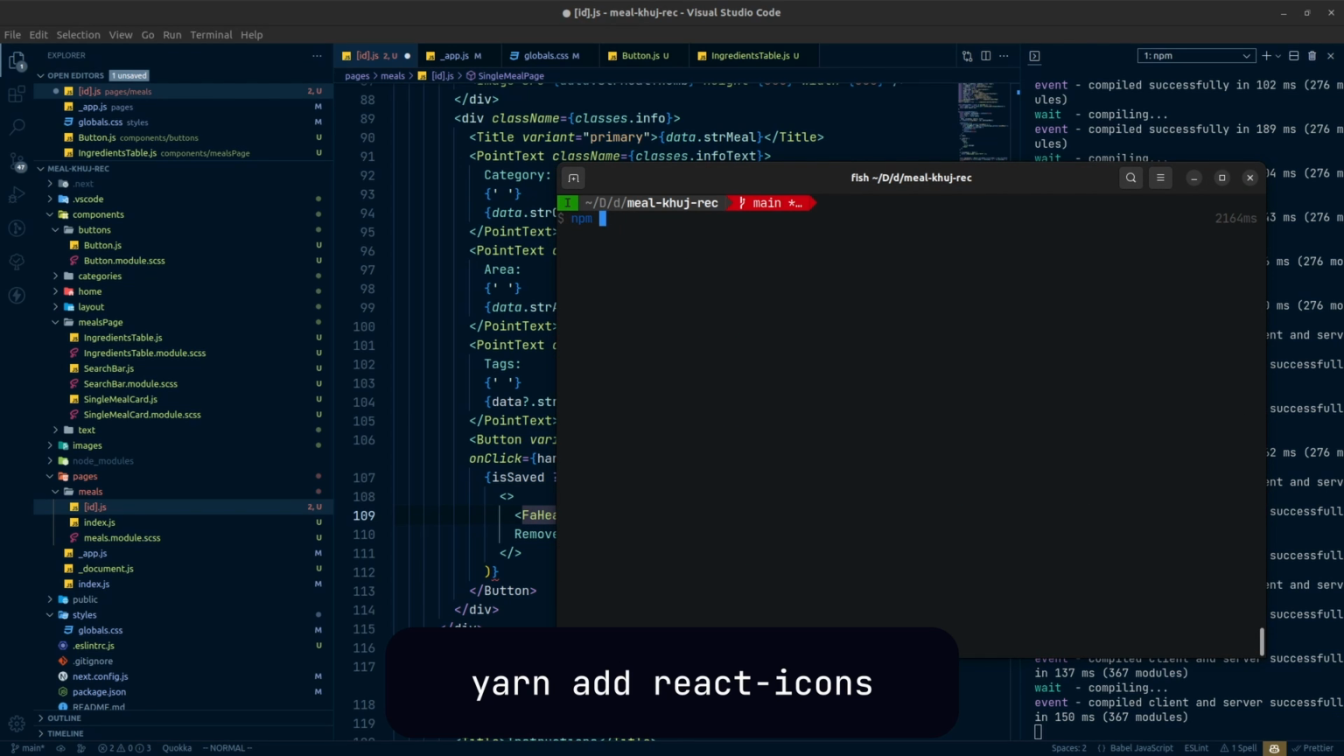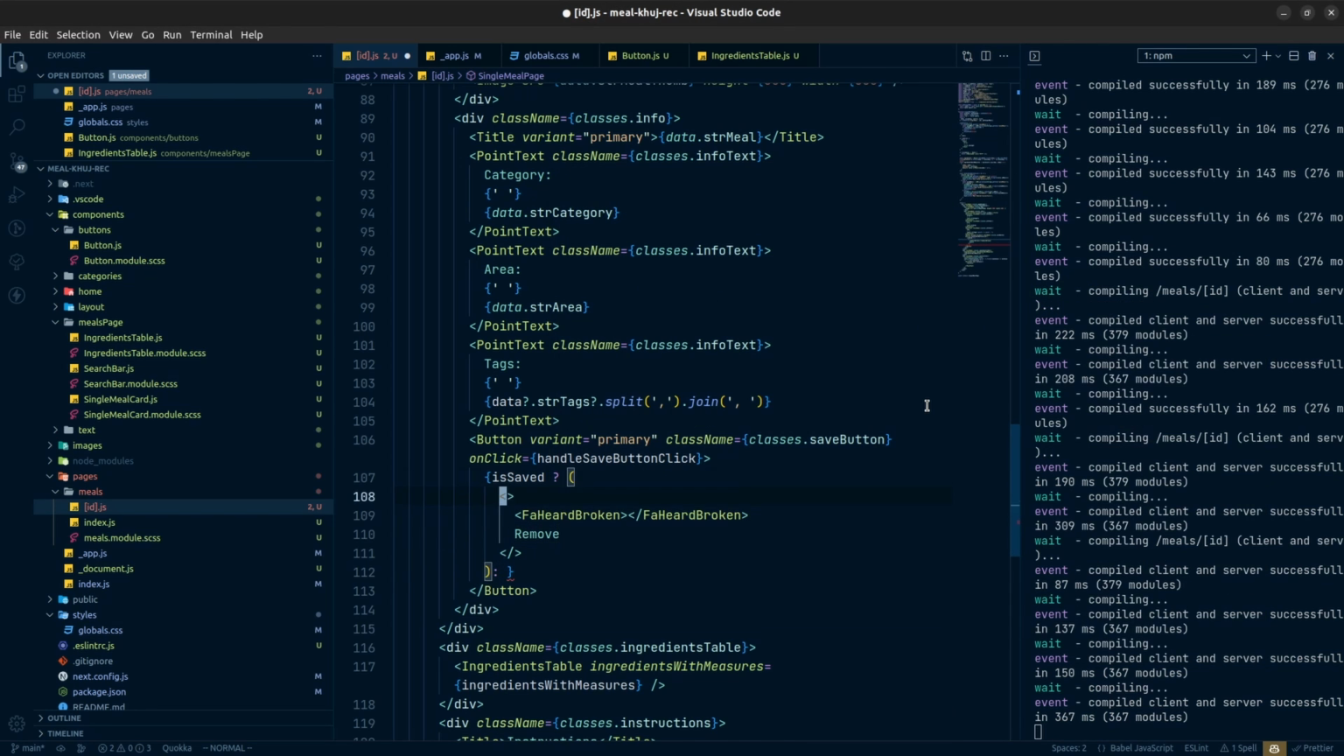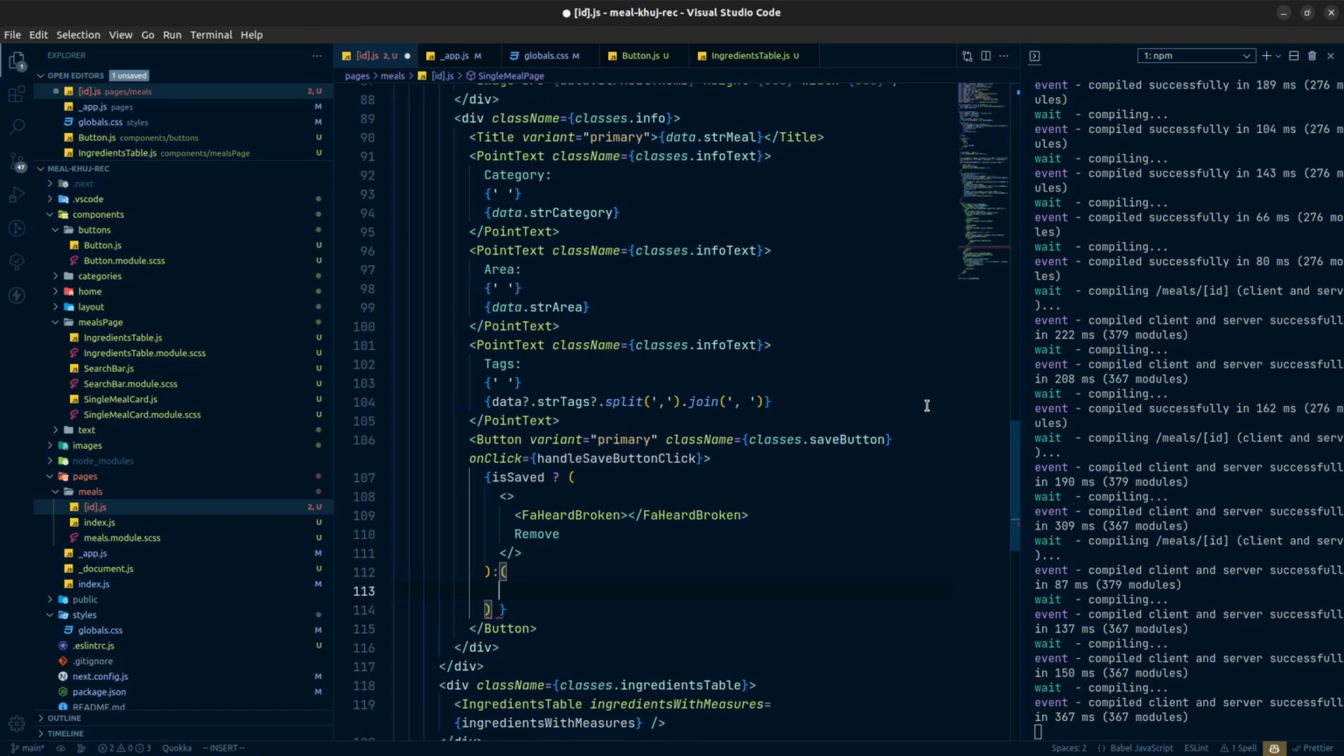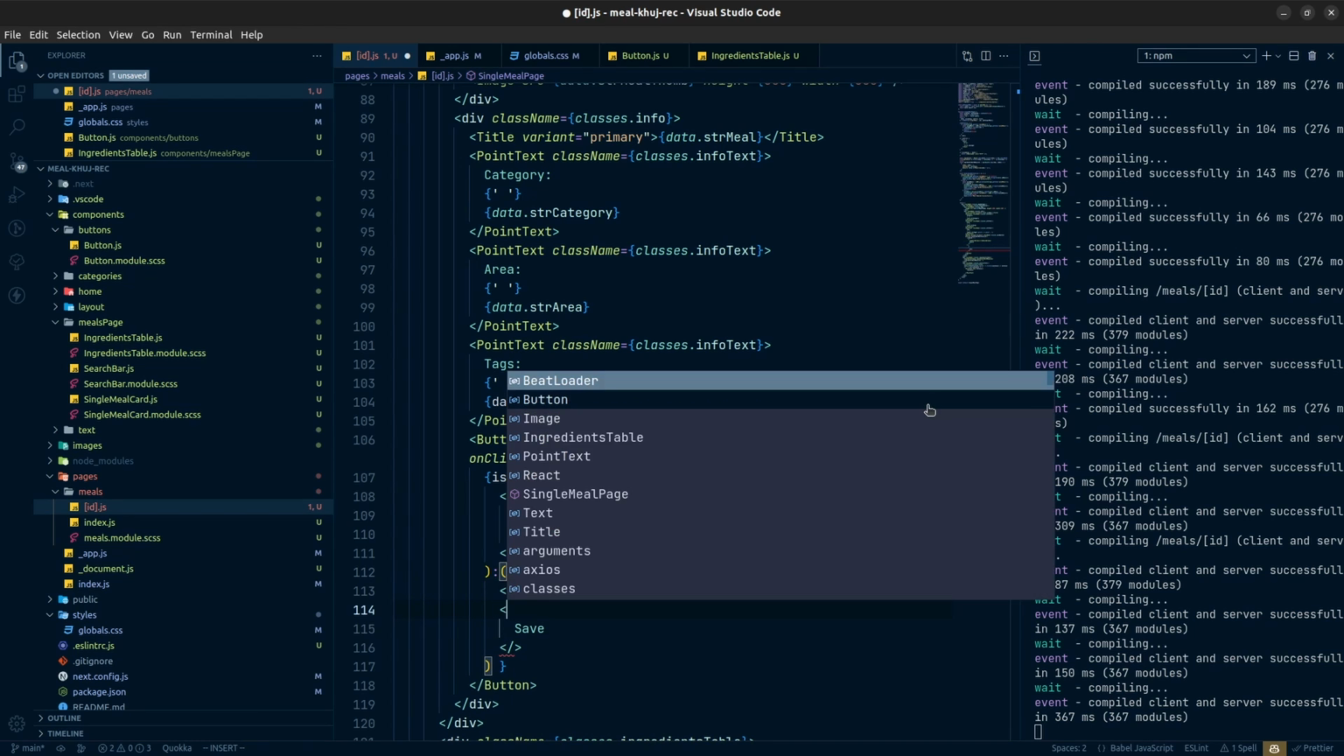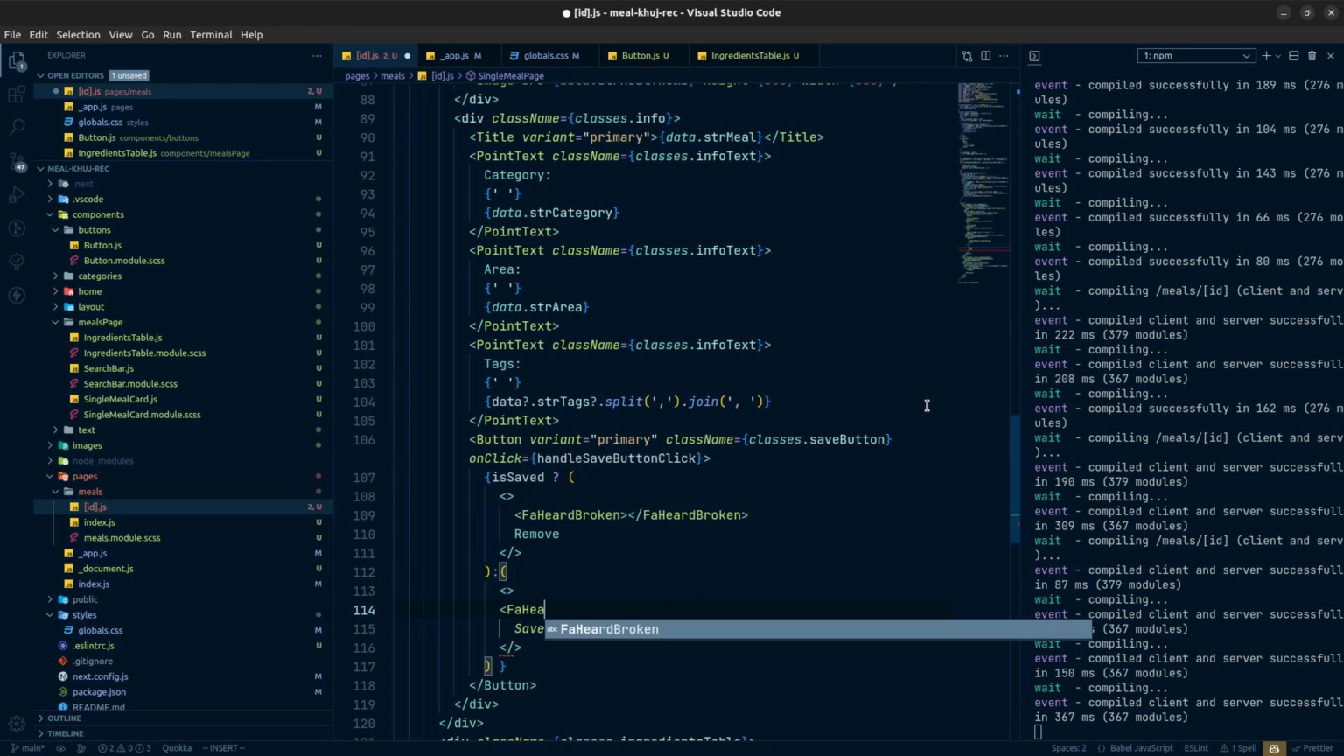npm, yarn add react-icons. So like that, and now we will have our React icons. So now here if our isSaved is true, then we will actually make the text remove, and here in the else part we will say save, and also before that we will have a heart icon here. So FaHeart, not like that, so like that.